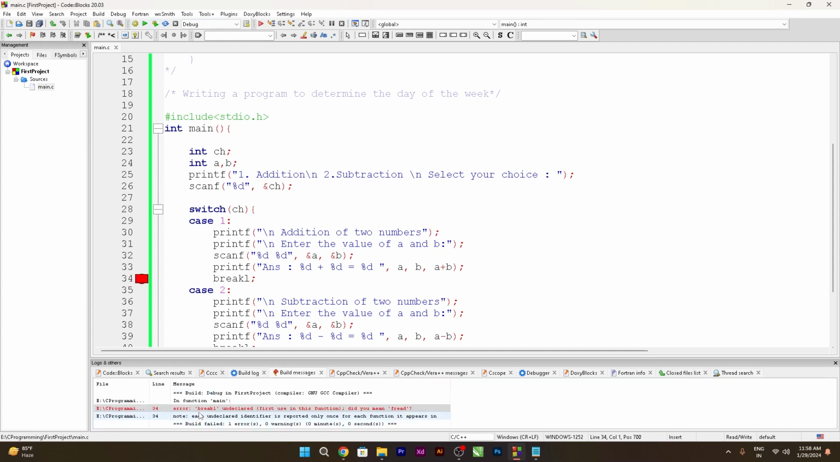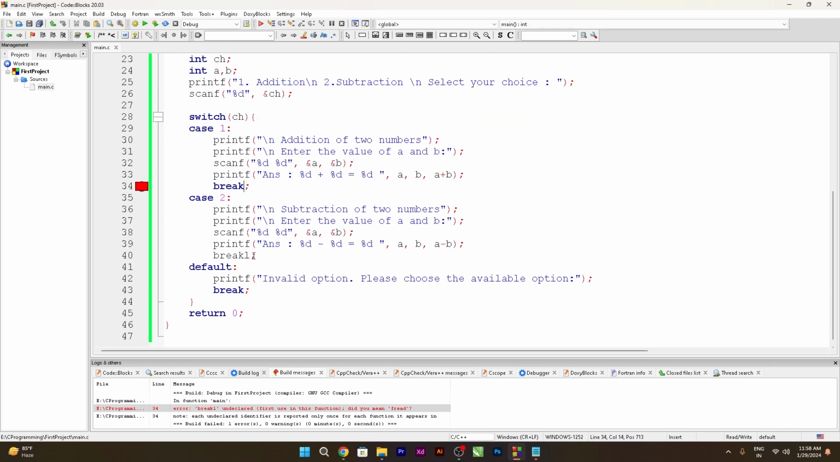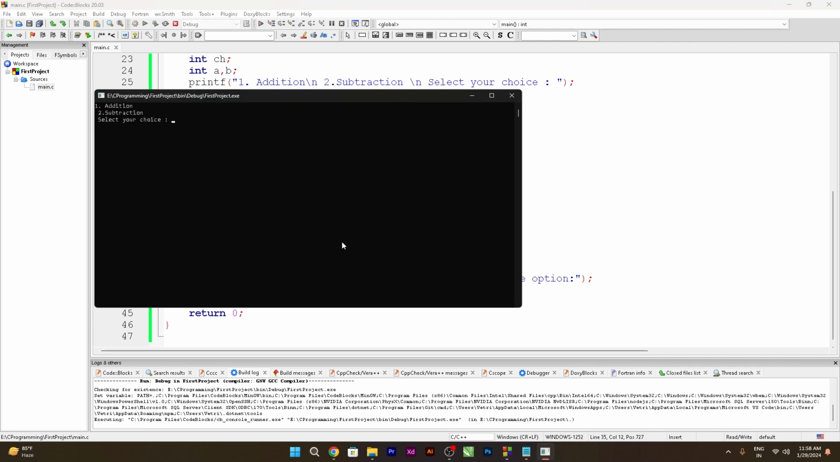Yep. So break. Okay, my bad, spelling mistake. And here also a spelling mistake. Save the changes. Let's rerun it one more time. Now it's showing addition and subtraction. Select your choice. In this case, I'm going to choose addition, and it's asking me to give two numbers, 5 and 5, and it gives me the answer as 5 plus 5 equals 10.